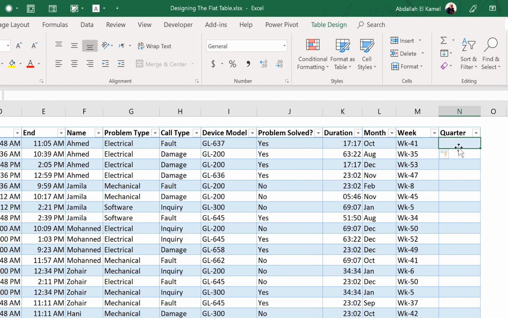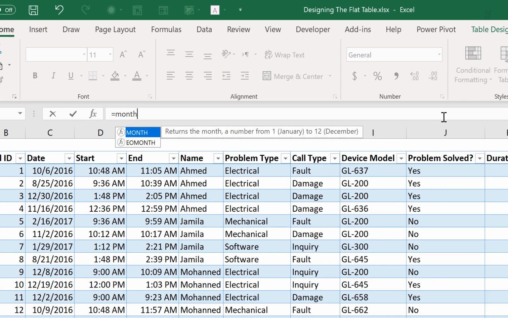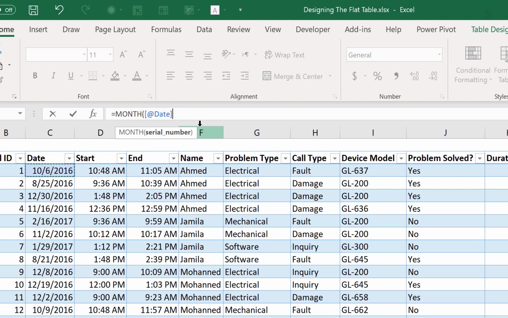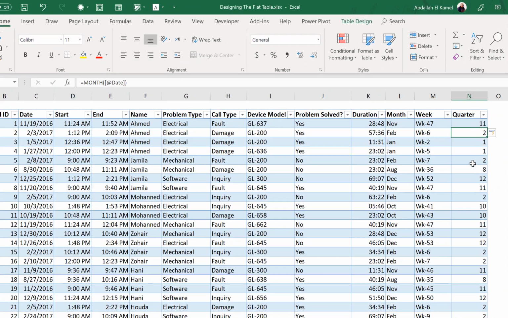For the quarter, as we said, there is no abbreviation like the one for month. If you put Q here, it's not going to give you anything. To go around that, we first calculate the month number. To do that, you use the MONTH function. The MONTH function asks for the serial number, which is the date of the call, and as you can see here now, it's going to give you the month number.